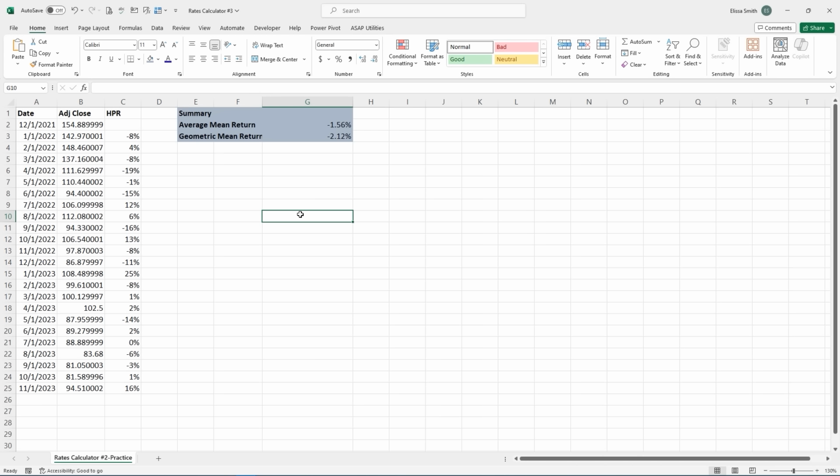Please remember, for this final activity, if you want to use the course or exercise file called Rates Calculator number 3, you can use it to help you get a little bit further ahead on the practice activity.